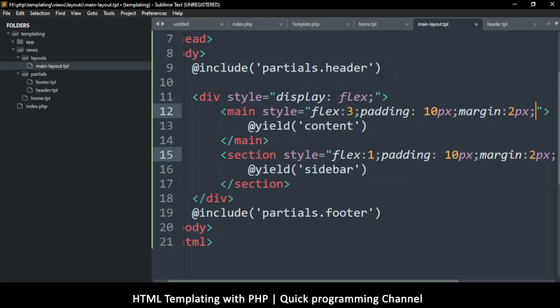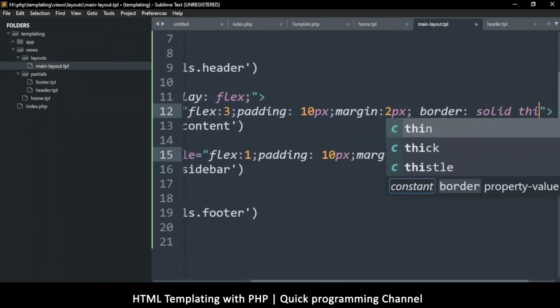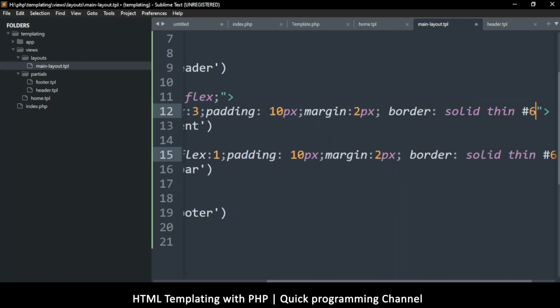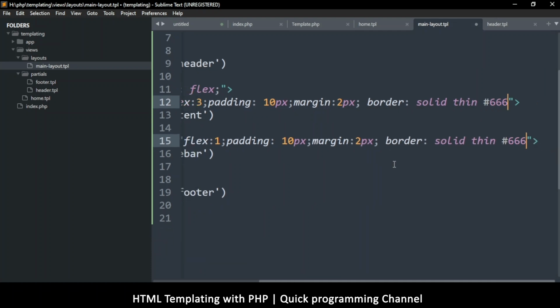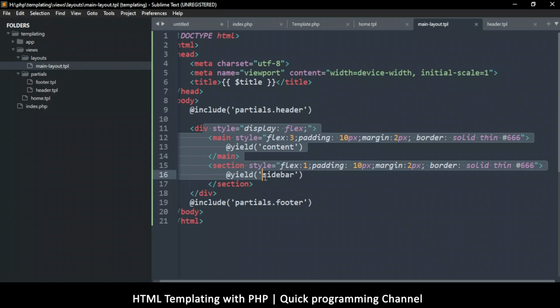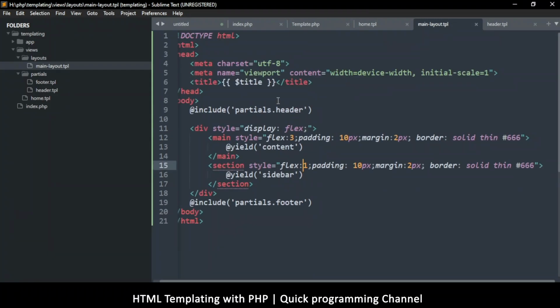And then I'm going to put a border, which is going to be solid, thin, and then let's put a nice black, like 666, something like that. Mark of the beast, right? Okay, so there we go. So we have this nice looking page over here. Now we could just load this page and see how it looks.